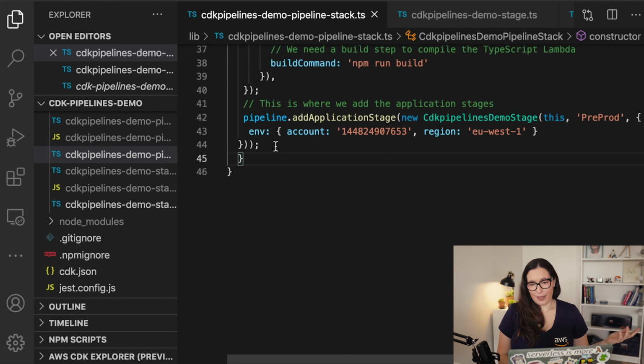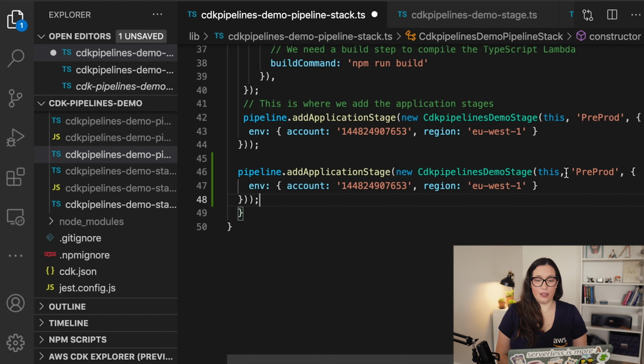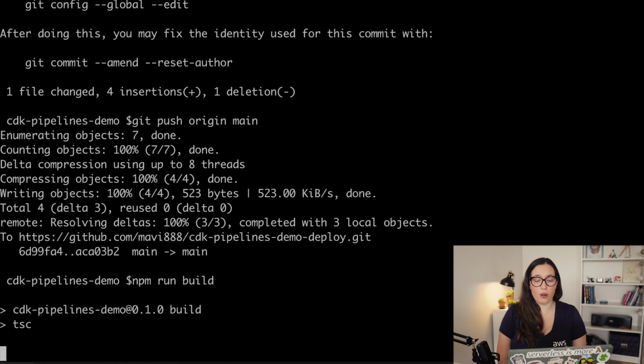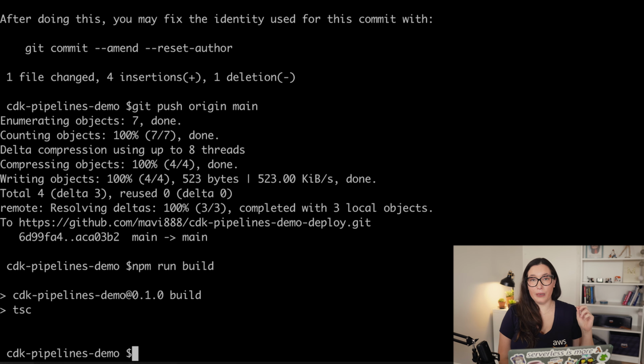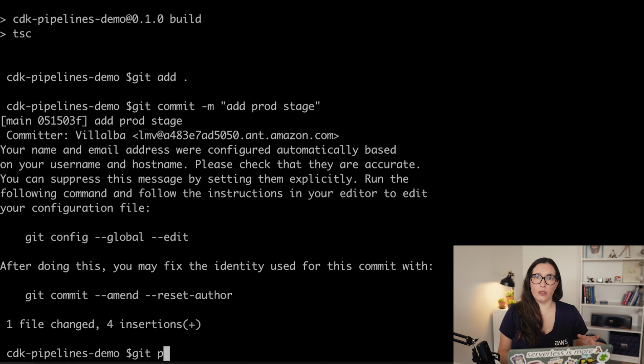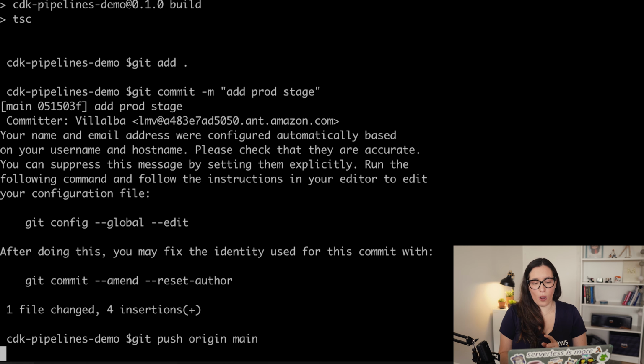Well, we just create a new stage, doing exactly the same code: pipeline.addApplicationStage, a new name, production, account number, and region. Remember, you need to have bootstrapped them if you are using a different one. Then run npm run build, and then push everything to GitHub, and you will see the pipeline trigger itself. Good. But before showing you how it looks with 2 stages, I want to add one more thing.